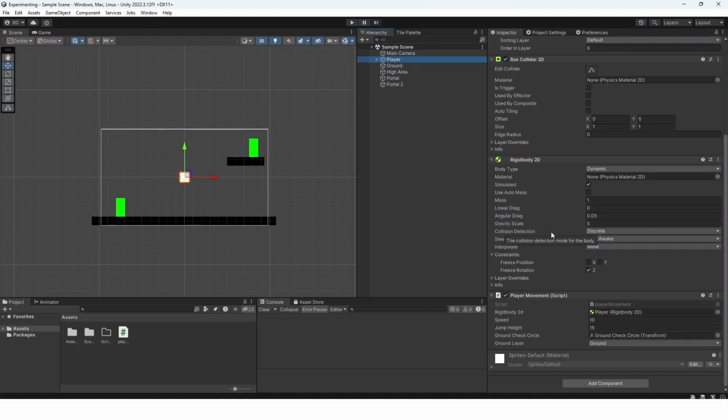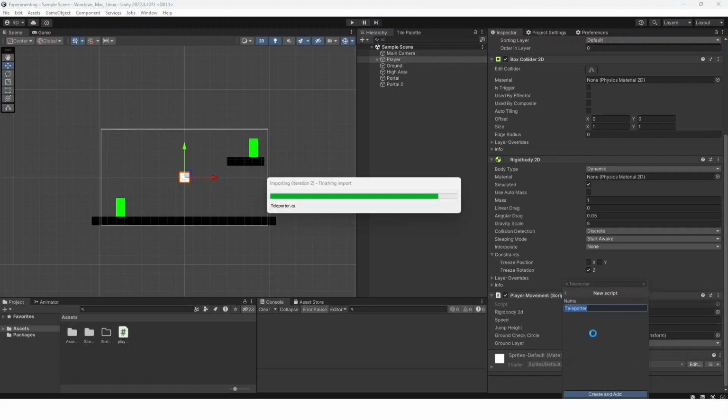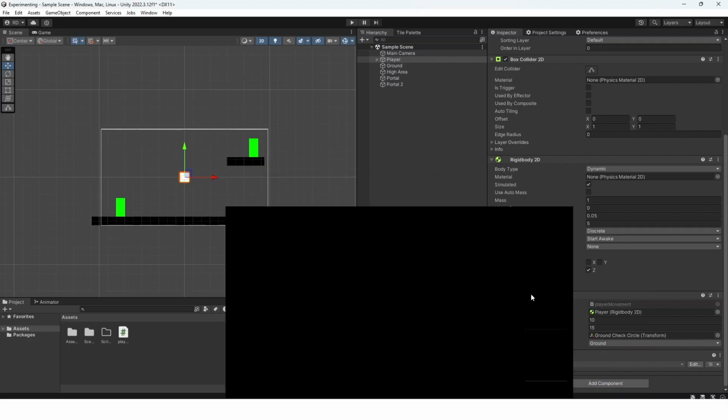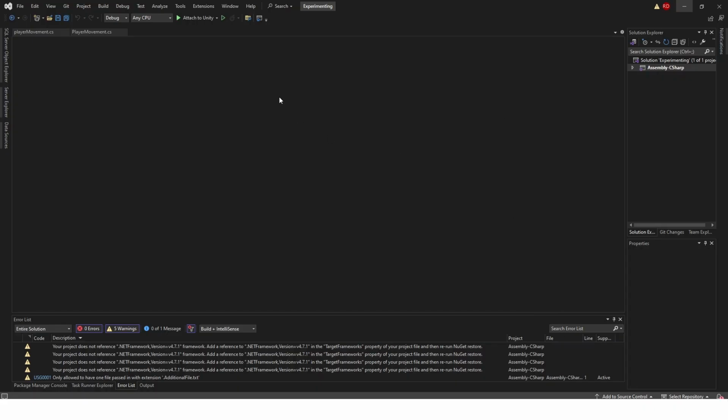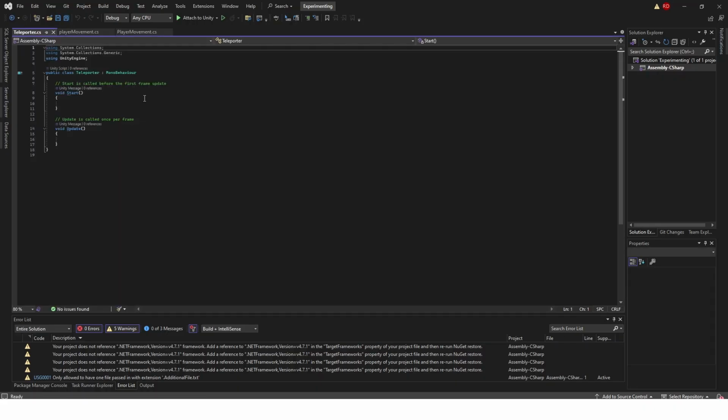And then what we're going to do is on our player, we are going to add a new component, and it's going to be a script. So I'm going to add a script named teleporter. I'm going to click create and add, and then once it imports that script, I'm going to be able to open it up in VS Code.